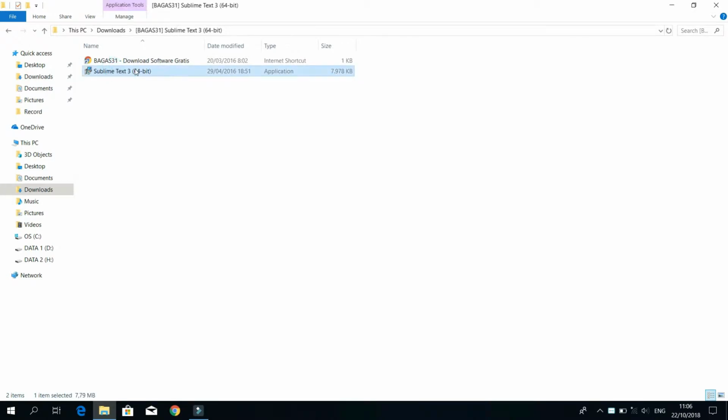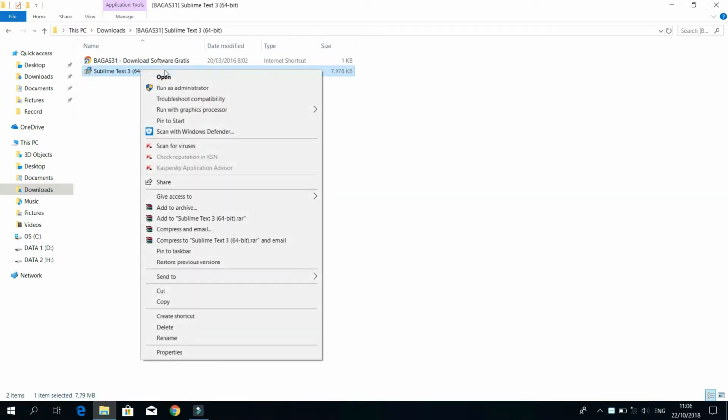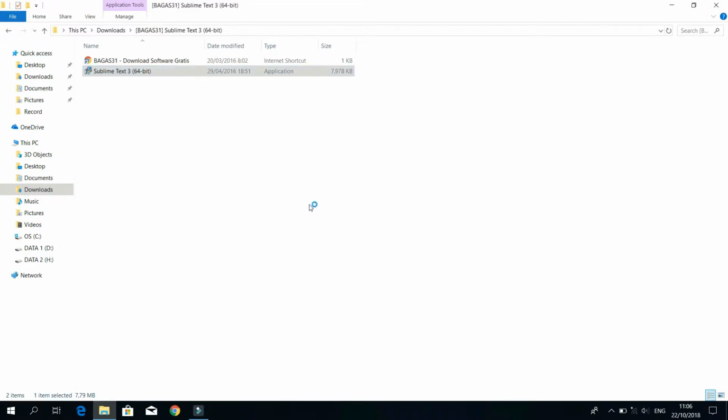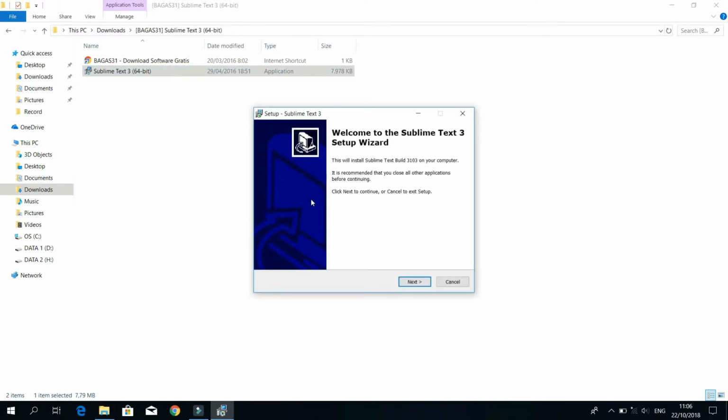Then you right click on the file setup, then click run as administrator. Then you click next.